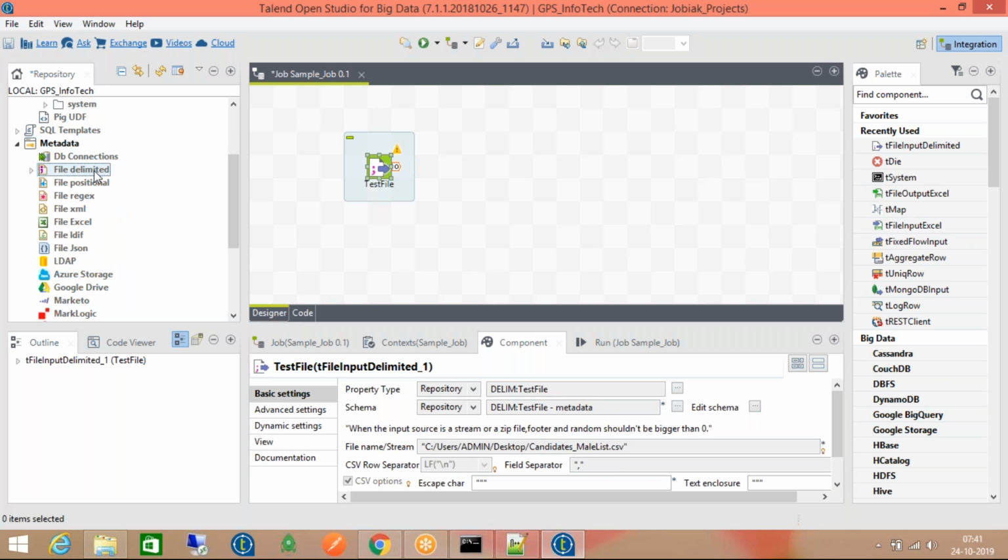So that is the use of this file delimited and DB connections. And then positional XML, you can also create a schema of that particular XML. If it is fixed, in those cases you can define a schema here for the JSON file. And then NoSQL, basically we create connections for MongoDB and all, since it is NoSQL. And as you said, like Hadoop cluster.